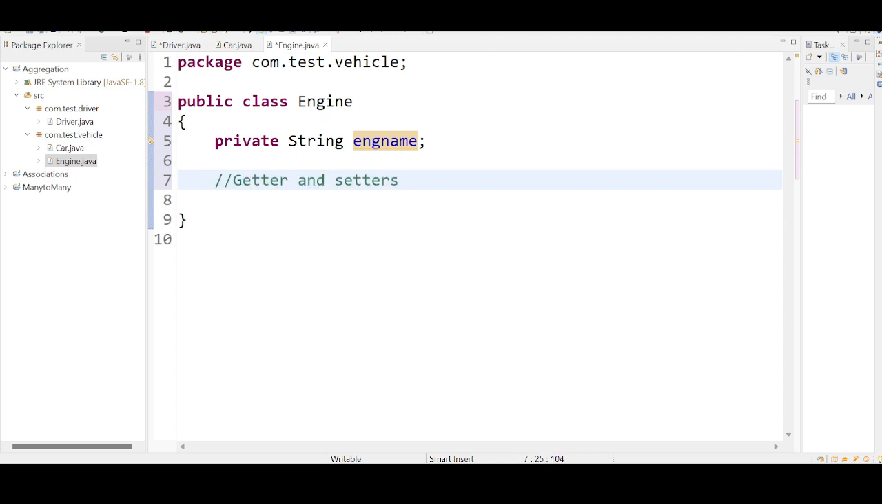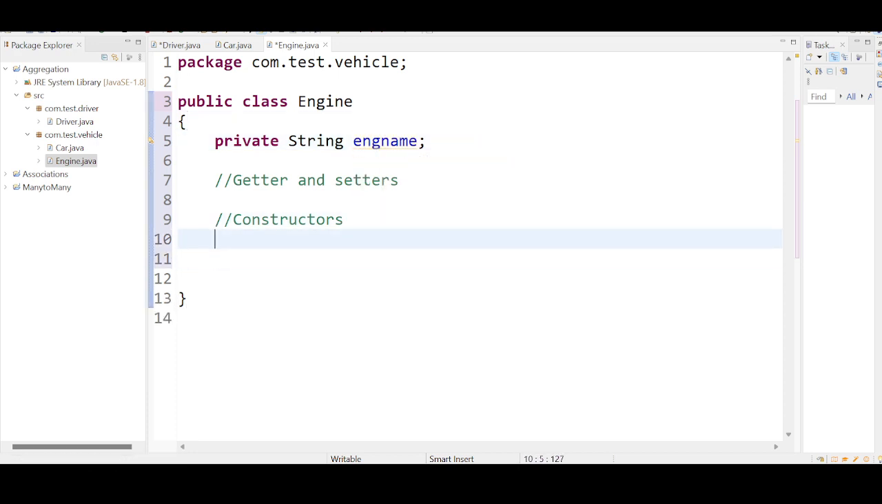So what I'm going to do, we are not going to work on getters and setters. We will be working on constructors. Constructors also do the same thing. You can initialize the value with the constructor. There is an advantage with the constructor. With constructors, you can initialize the value to the instance variable. How is that possible? We will understand it today.